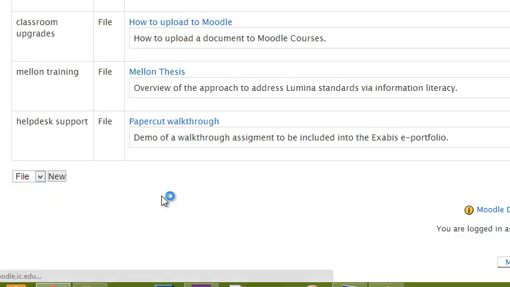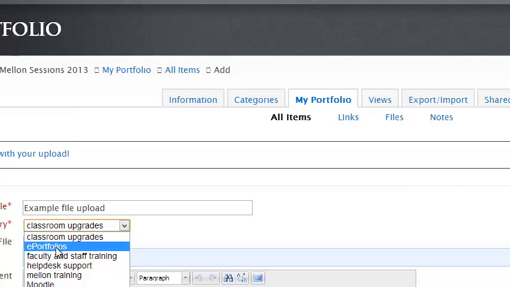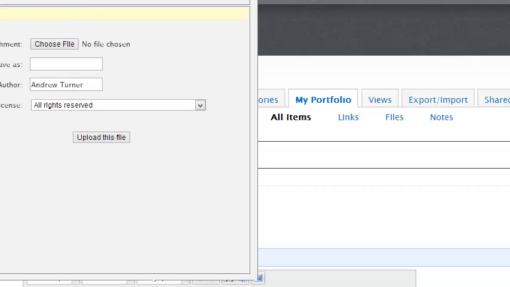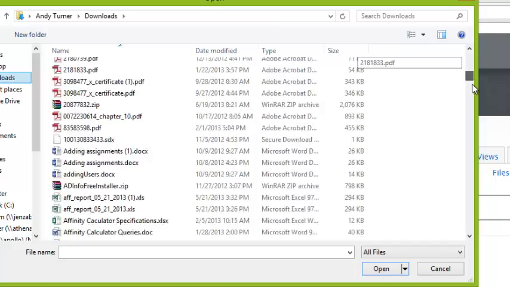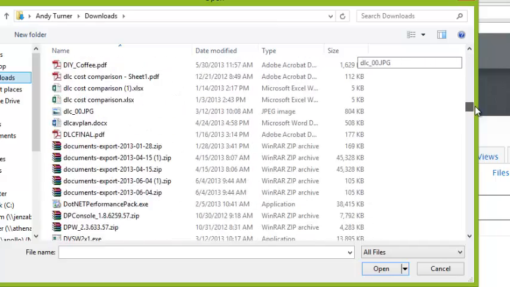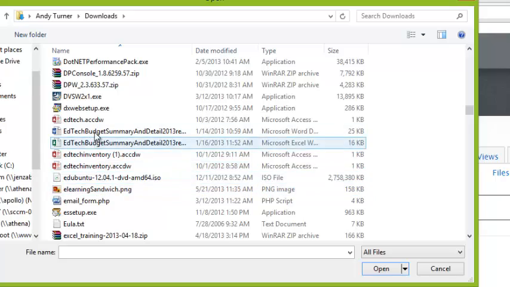Let's go ahead and add a new file, and the file we can just call example file upload. We add that to a category. I'm going to call that an ePortfolio, and then we can simply upload a file from the file system, and let's see if that is going to show up under my downloads. Say we have an ePortfolio document that we want to use. It could be any of these.